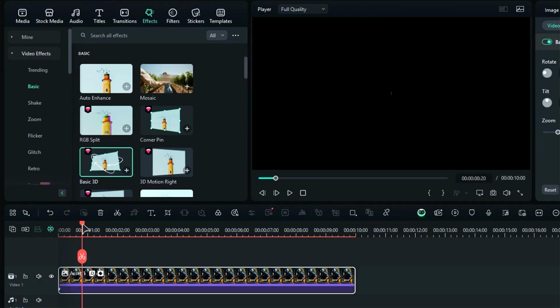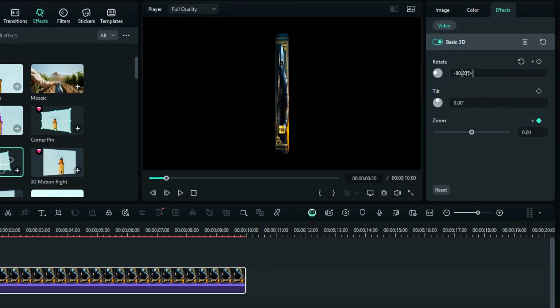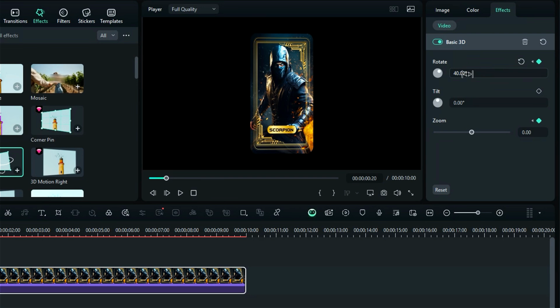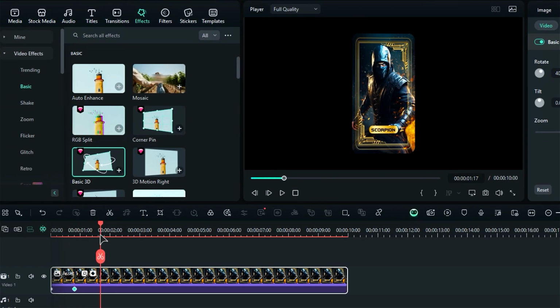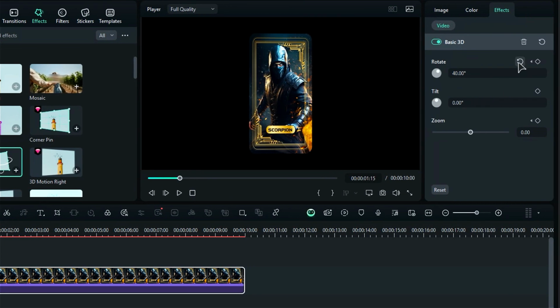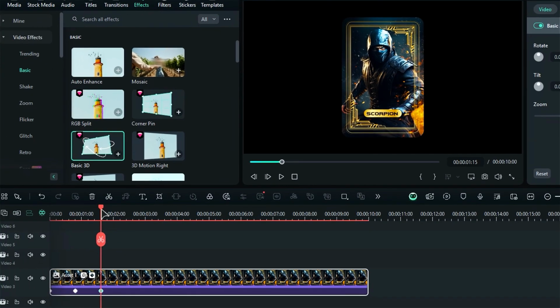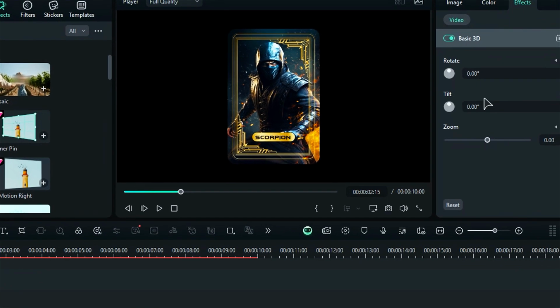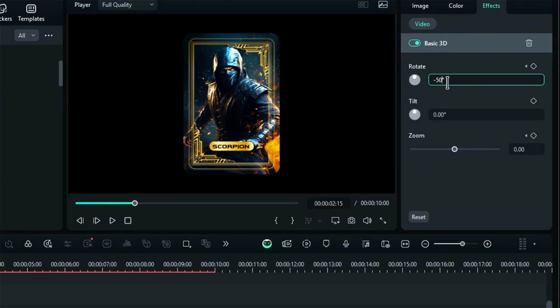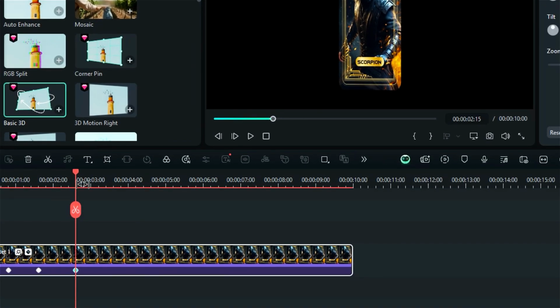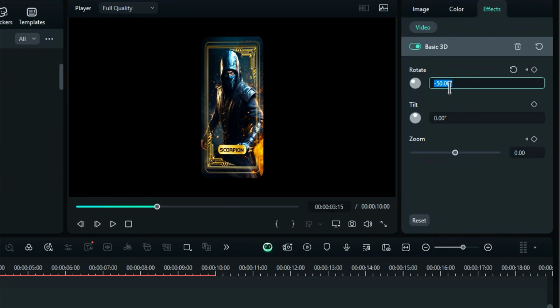After 20 frames, adjust the zoom back to 0 and change the rotation to 40 degrees. Easy peasy. After another 20 frames, let's bring the rotation down to 0 degrees. Then after 1 second, go for a playful movement by adjusting the rotation to negative 50 degrees. Follow that up with a rotation of 50 degrees after another second.